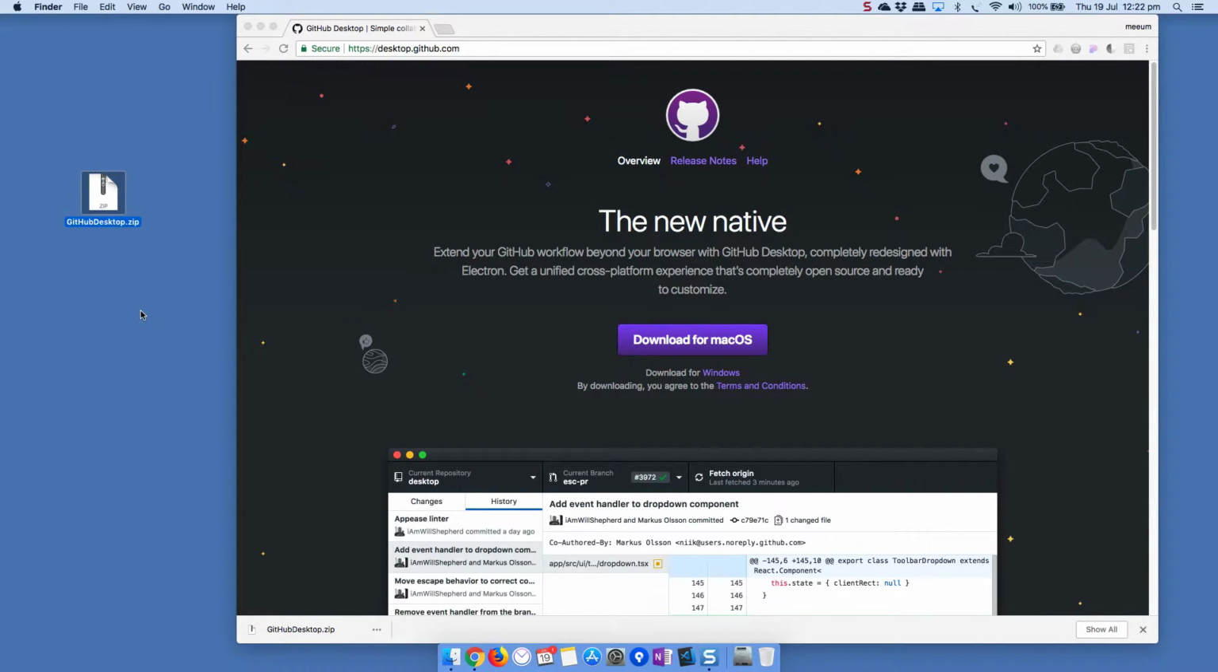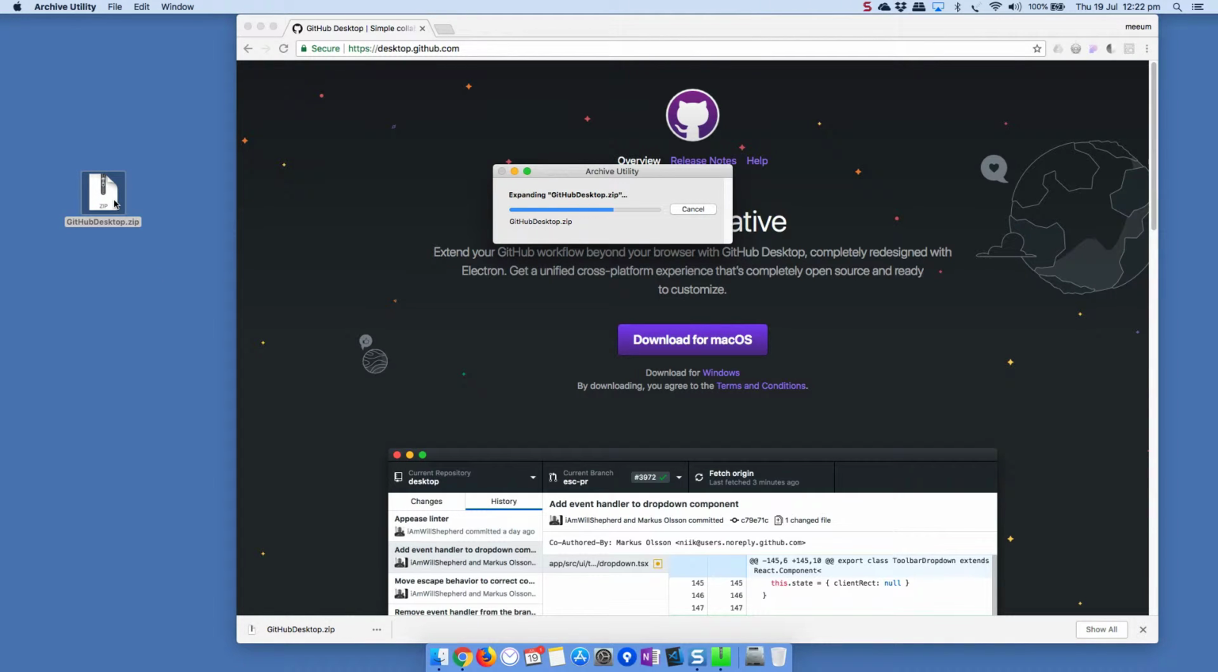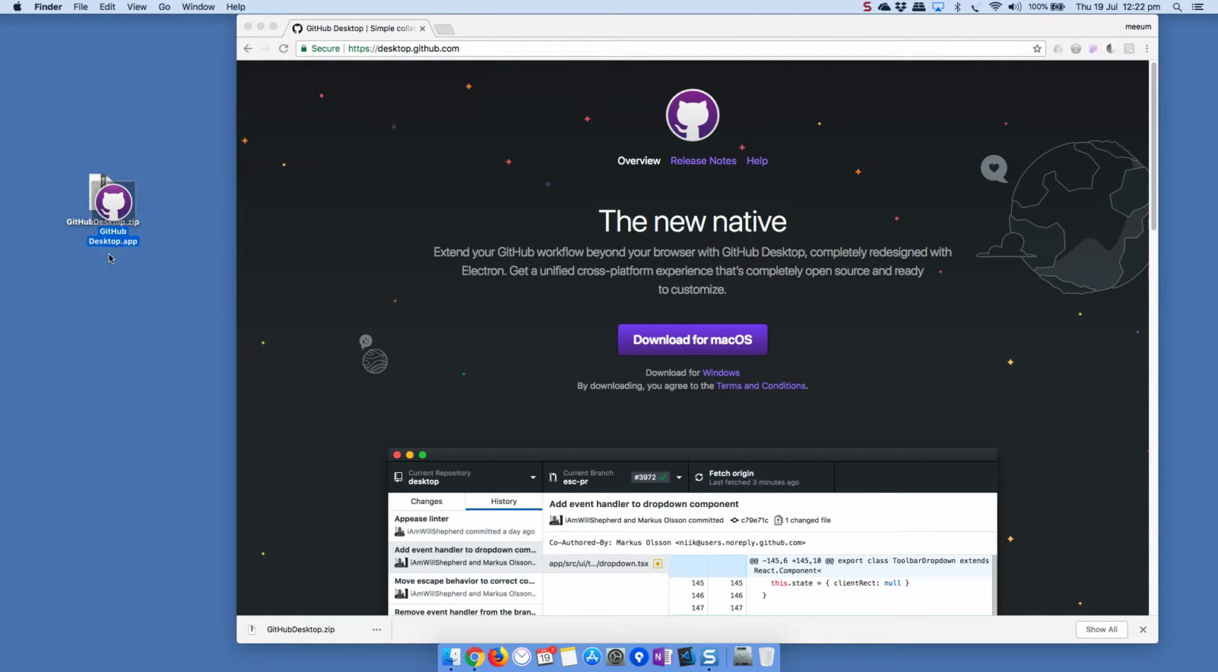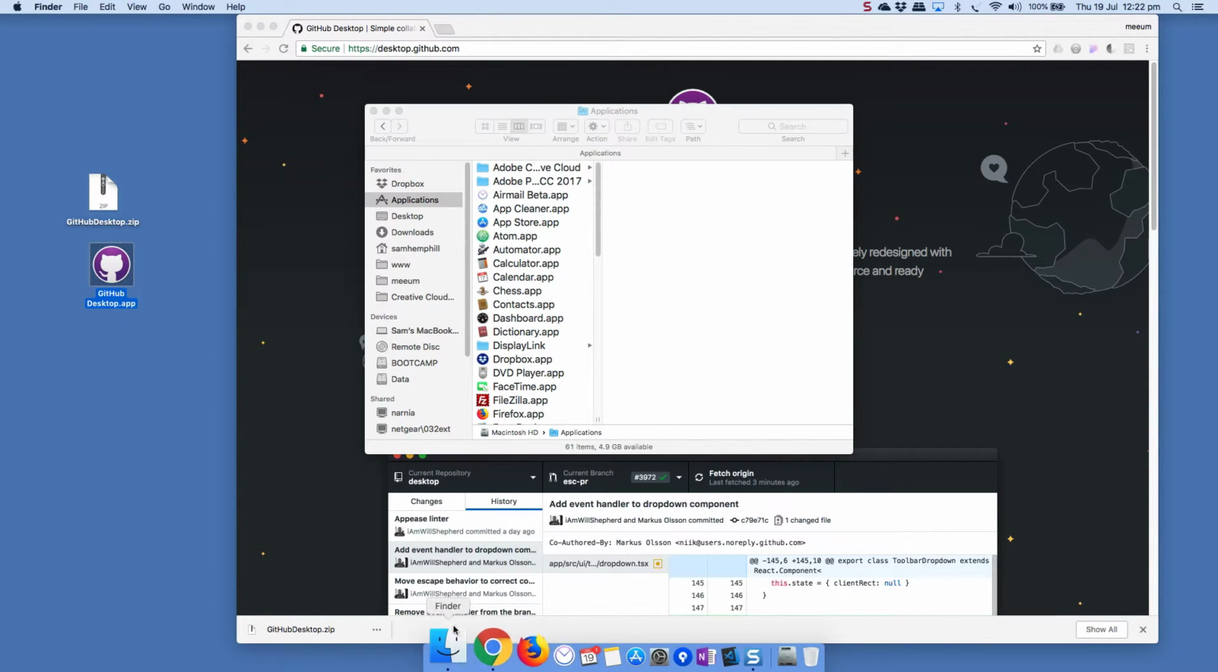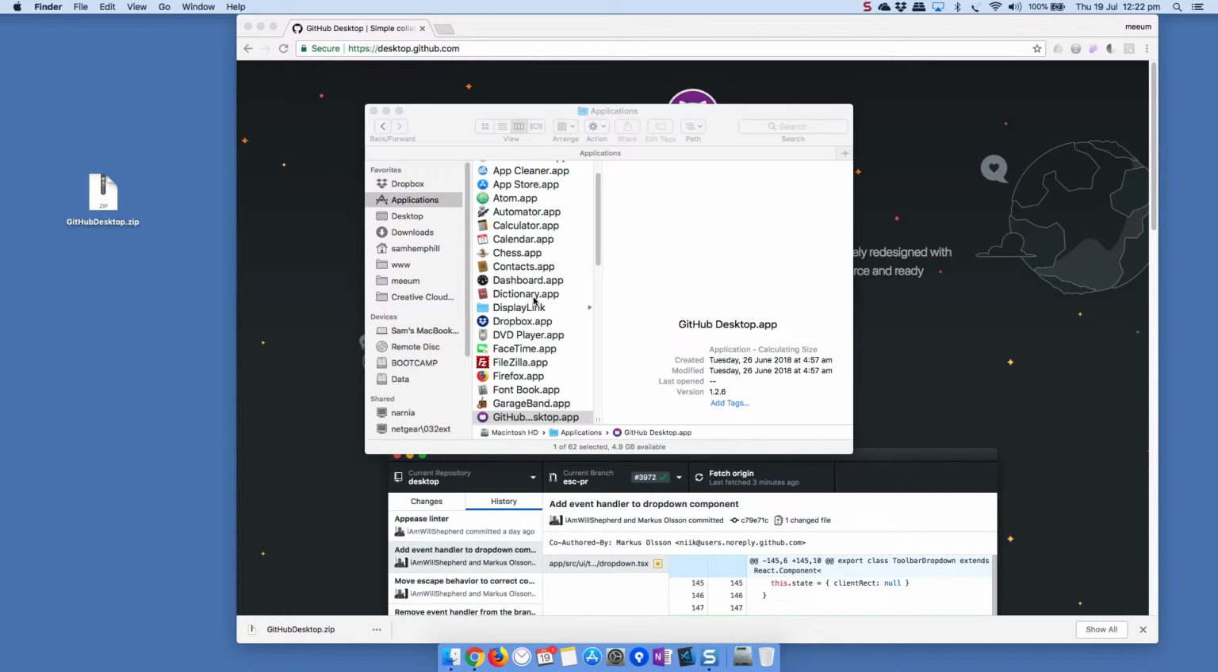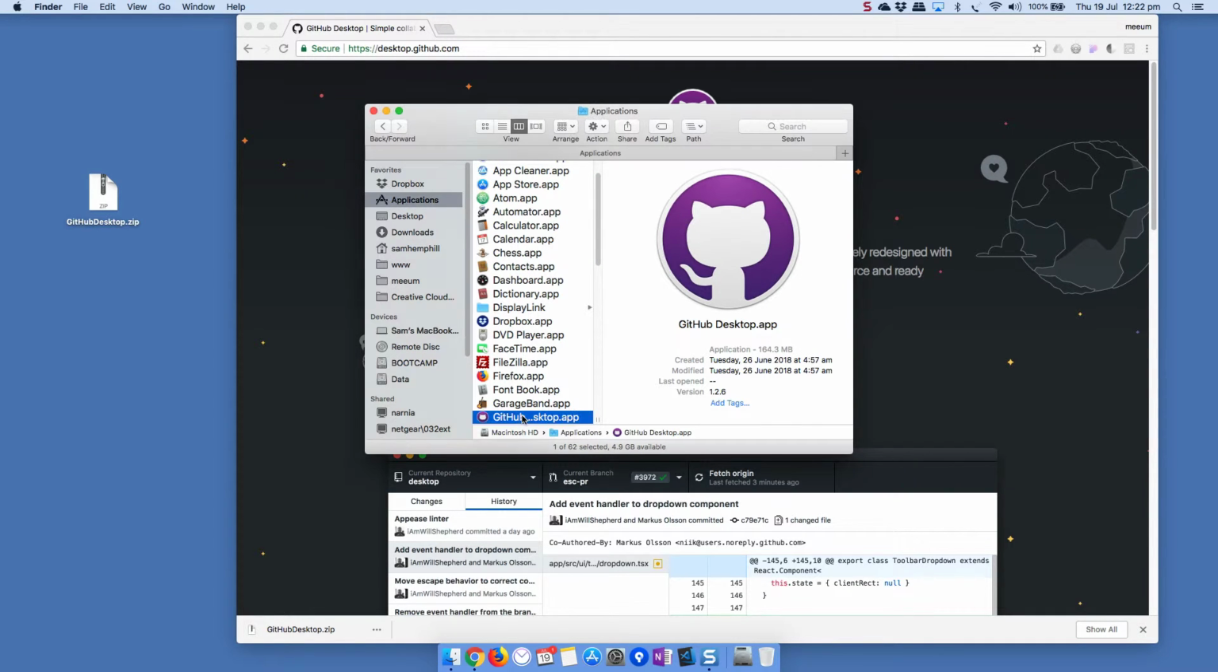Rightio, so let's put the zip file on our desktop here. Double click on that, and that will expand out and pop out a little app file for us, which is great. Now we're going to have to throw this into our Applications folder. Boom, there we go. It's got that funky little sound. Double click on that. That will initialize.